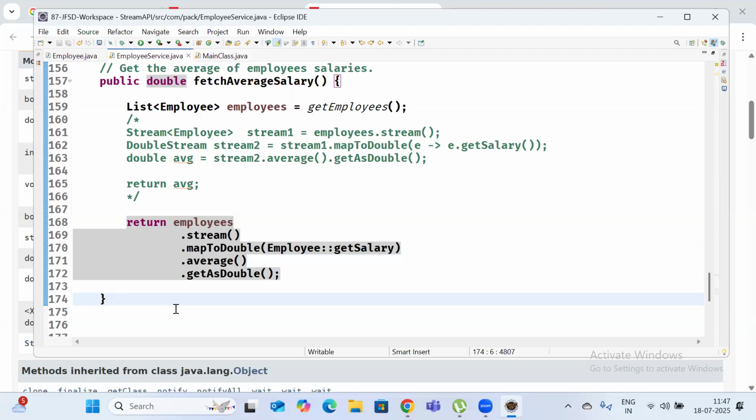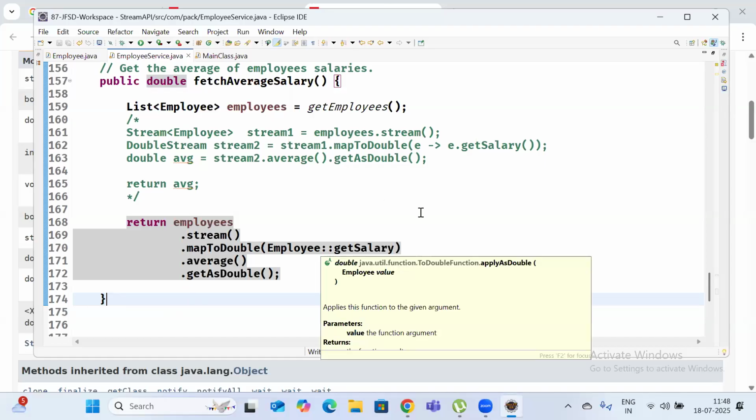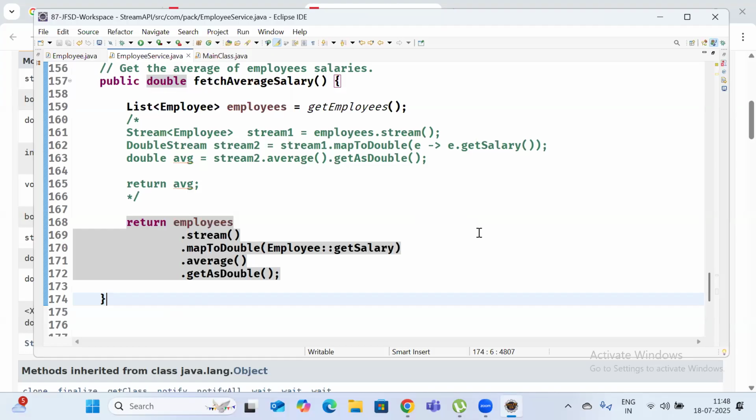Sir, kindly, can you give an example of grouping by, if you have any? Sir, one example with group by.